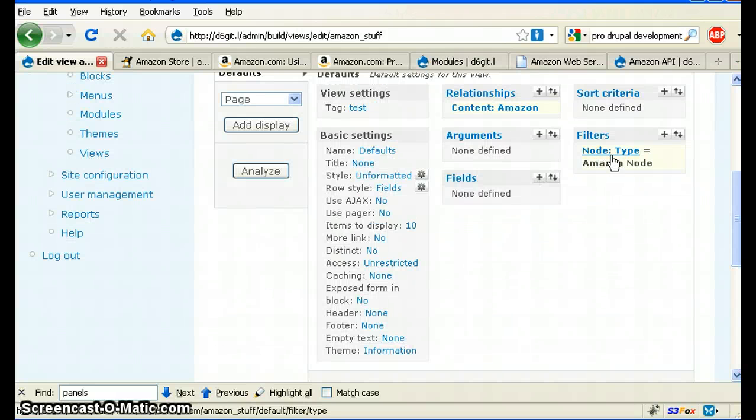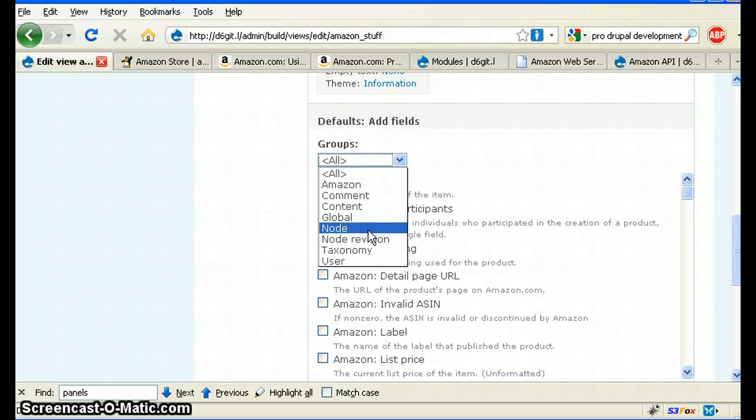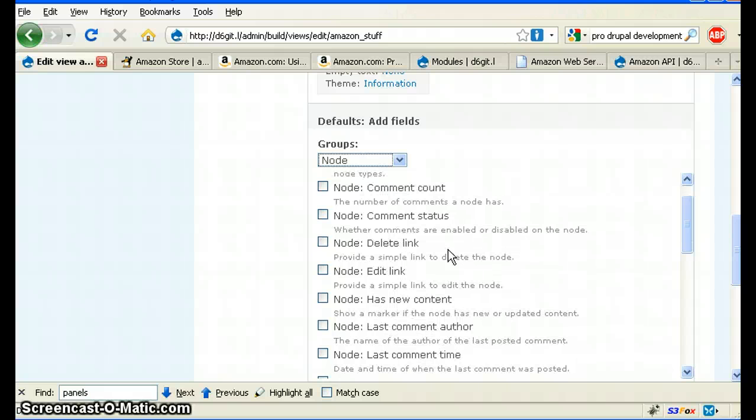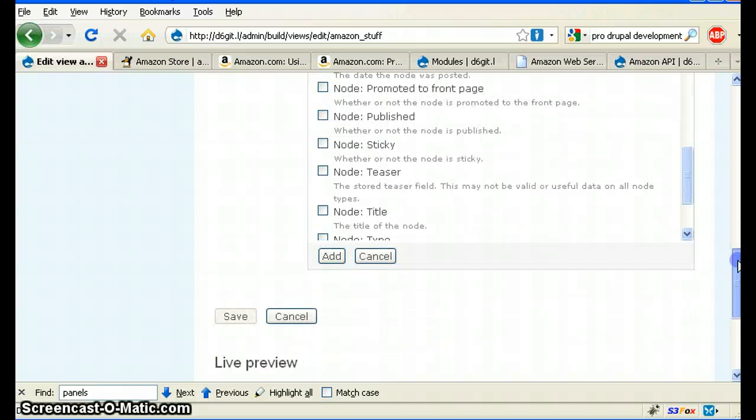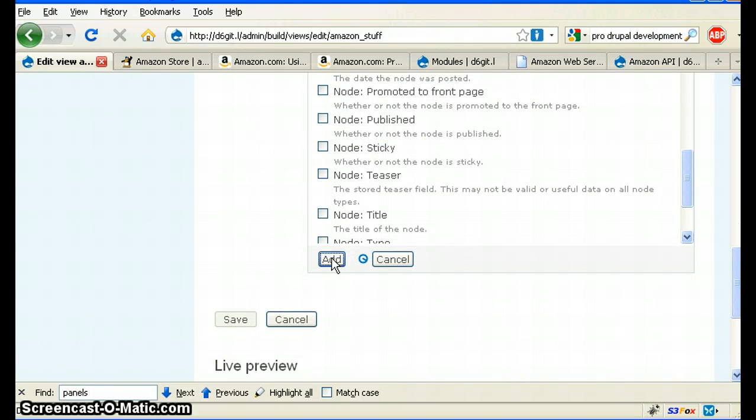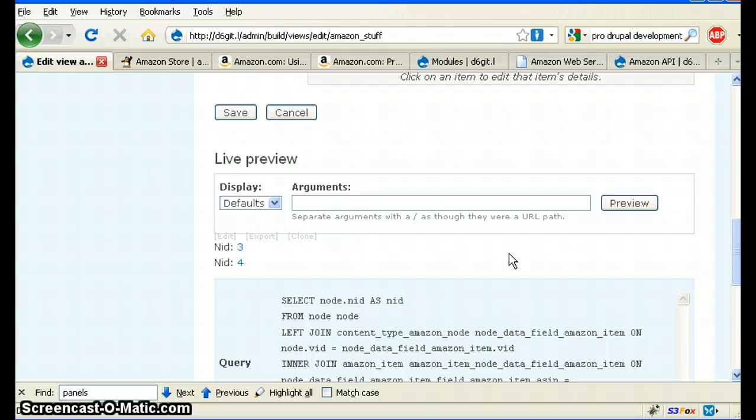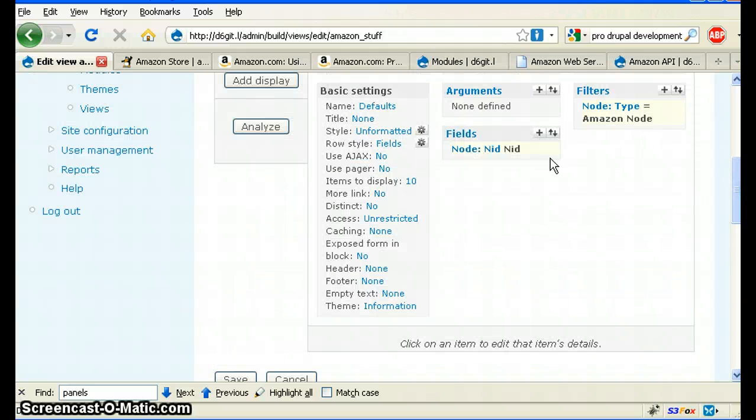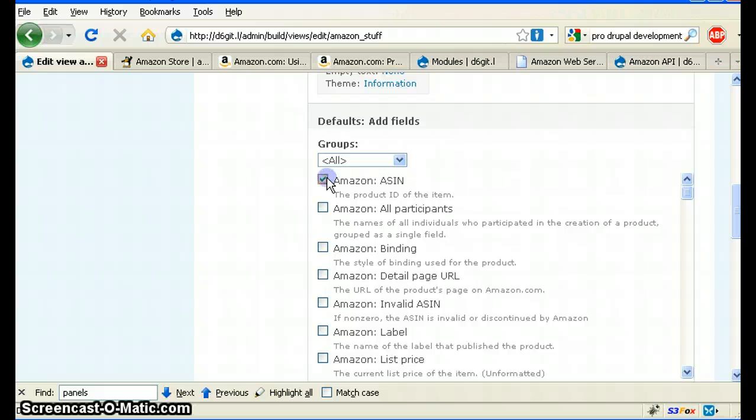Okay, so now we're filtering by the node type, we have a relationship on here, and now let's add some fields. Now you see we have all kinds of fields to work with. Let's add the node NID first before we get going, so we don't have to go looking for it somewhere. We'll link it to its node. And now let's add the Amazon ASIN.